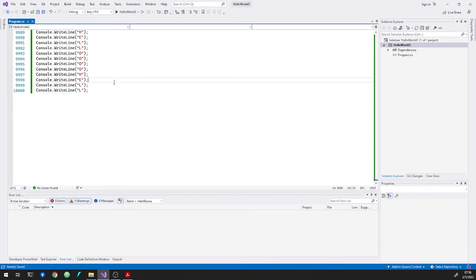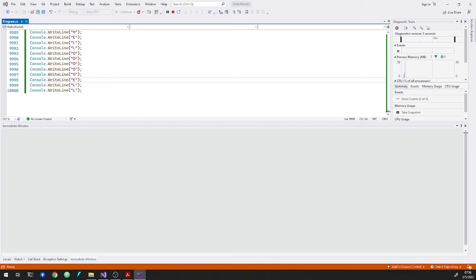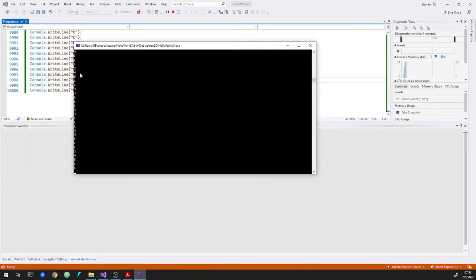So obviously there's not any limit, and we can run this. This is going to take a while to actually run because it's a lot of output. I can see this just spewing out hello, hello, hello.